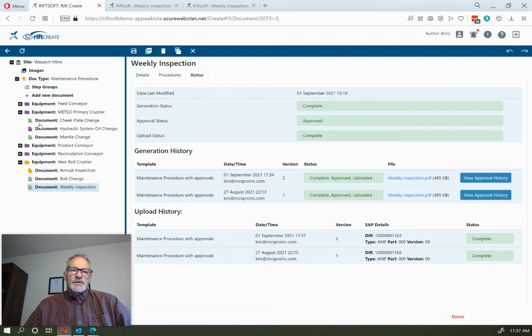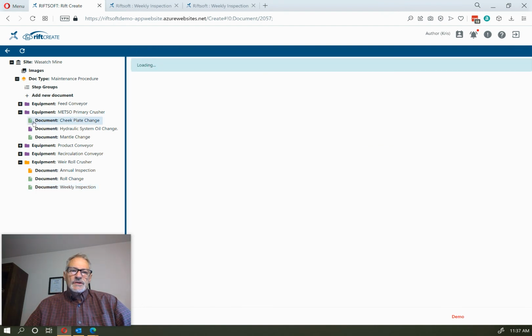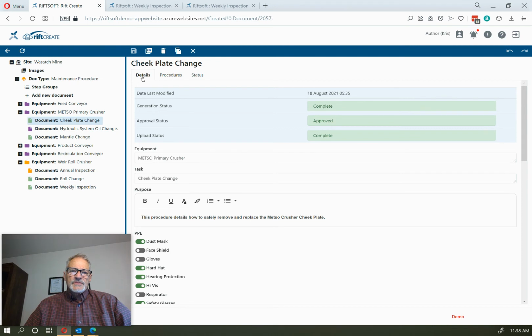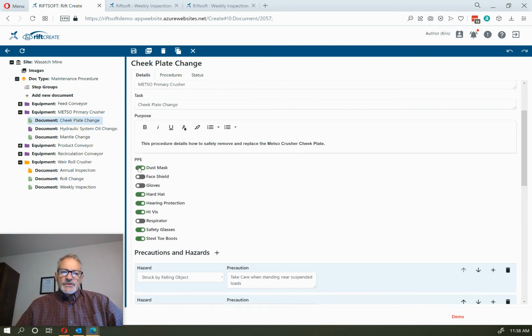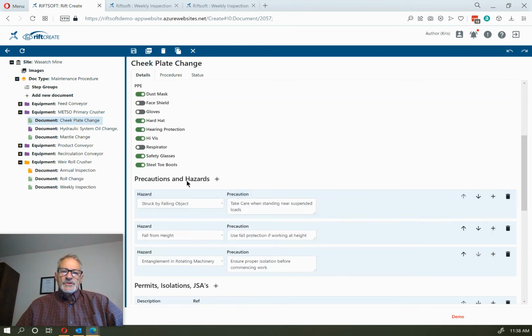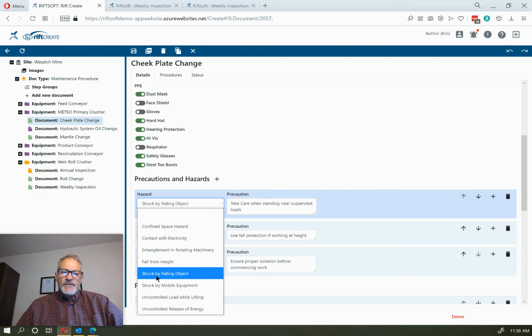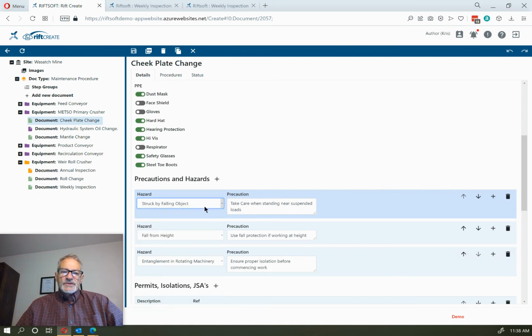Let's have a look at what a document looks like. So going inside of a document, you have a couple of tabs. You've got a details tab where you can put information in like, what equipment is this, the name of the tasks, the purpose, what PPE is used. So in this case, you'll see this is what we call a multi-select. You can select additional things that you might need. There's some default ones that are always turned on. And then here you have precautions and hazards. And this is a lookup. So you have a lookup that you can actually go find something, and then you put in text like so.